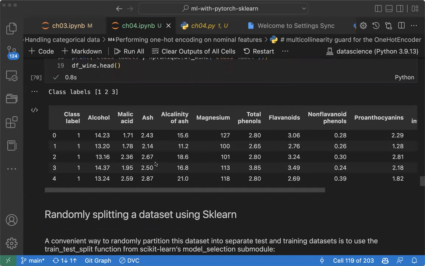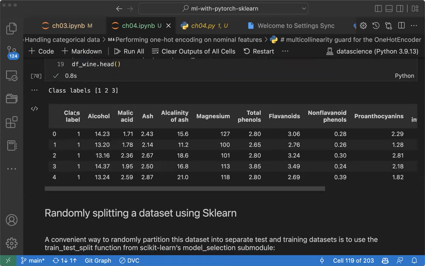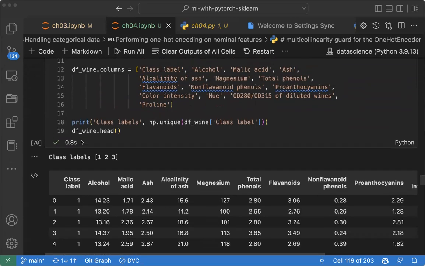Right, so now we have this. You can see this is the class label. Given these features, like alcohol, the wine is of class 1. There are different kinds of classes; I think we have 1, 2, 3. Can you see the class label?